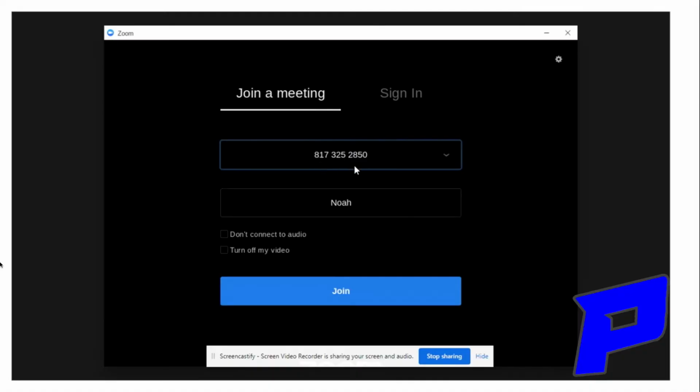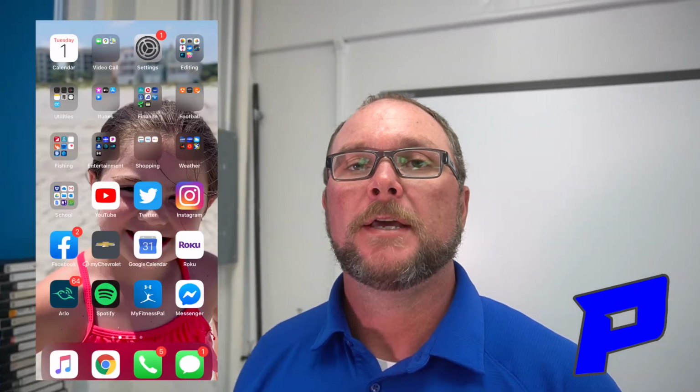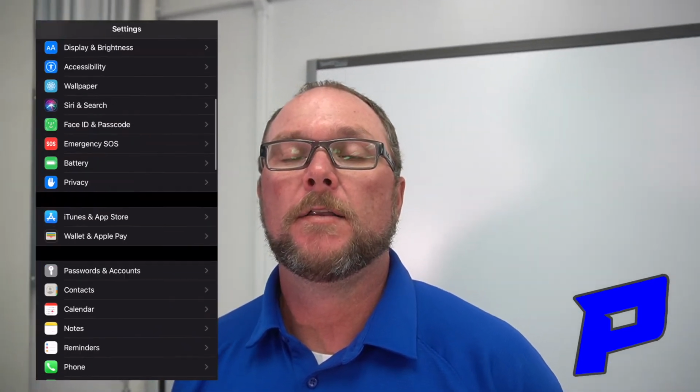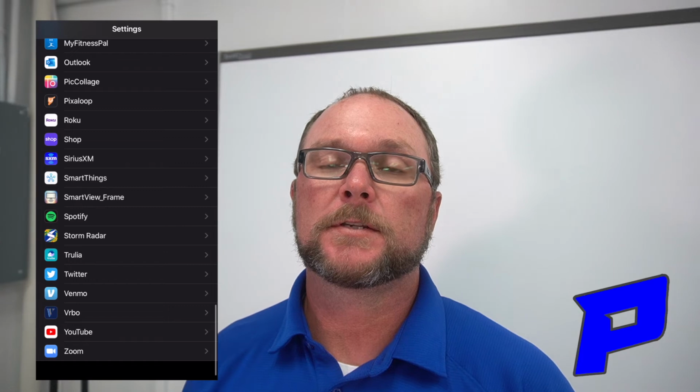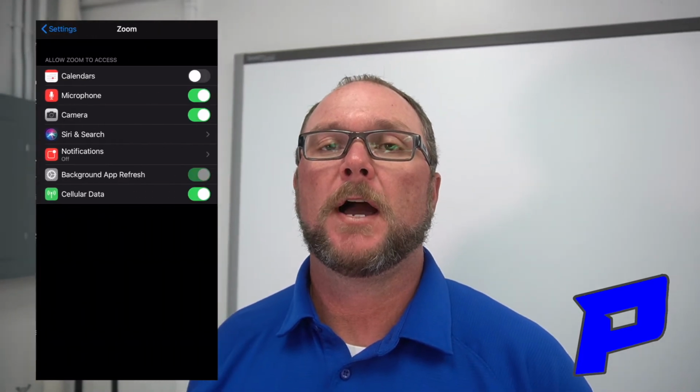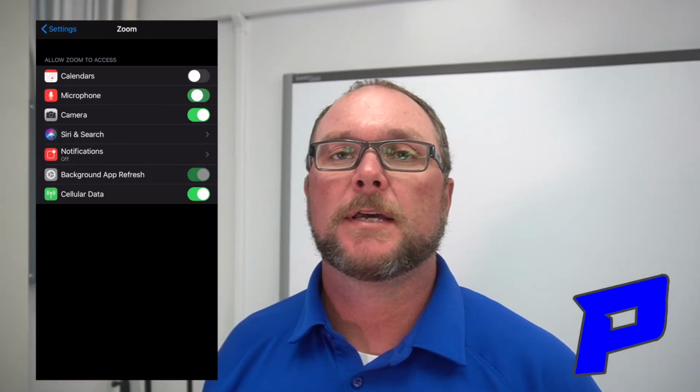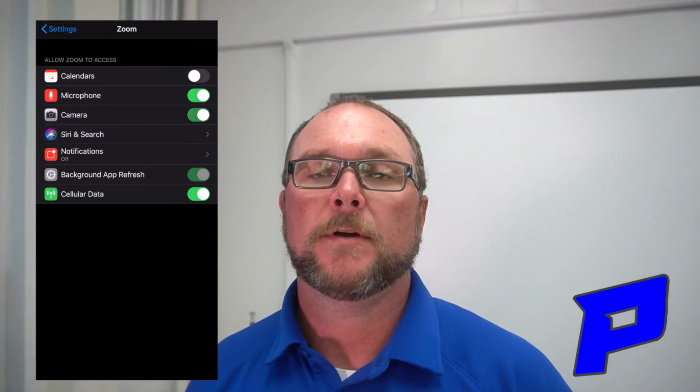Now on both ends, I'm going to have to slide over and make sure that Zoom is selected in being allowed to access my microphone and my camera. It's almost identical on the iPhone. When you go to System Preferences, still you're going to have to allow Zoom to have access to that camera and the microphone.